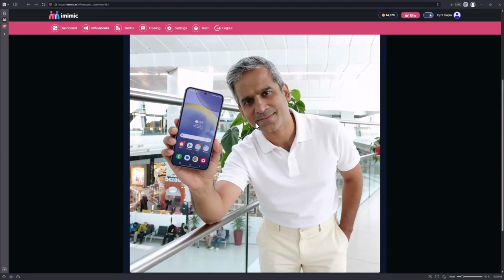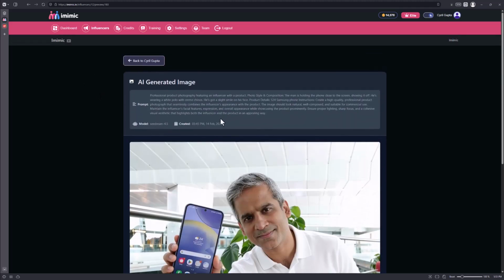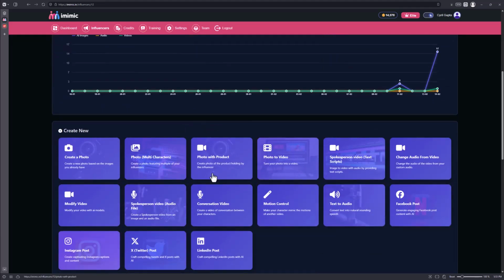Check this out. This is the image generated by Imimic. Well, that is absolutely on spot. The shirt, the pants, and it's got my face down right perfectly. It's exactly the image you would want to use if you are promoting a product and you are the CEO. Well, let's go back and see even more features, because what is next?